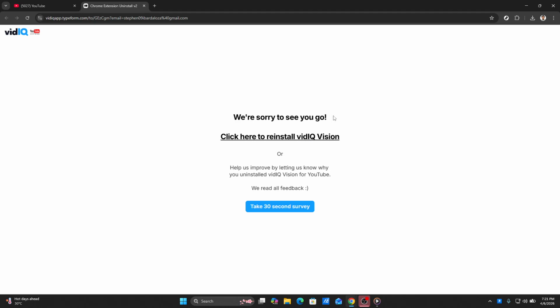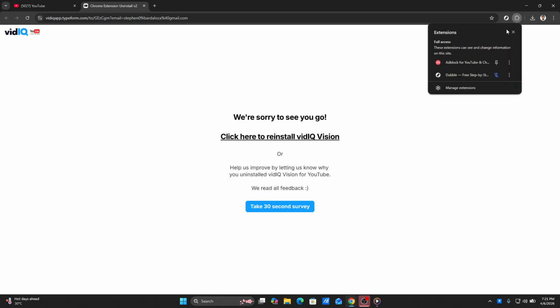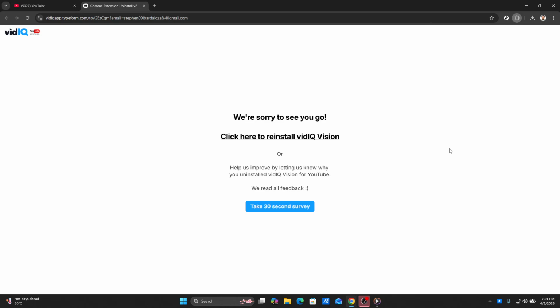And there you have it. You've successfully removed the VidIQ extension from your Chrome browser. This process is simple, but it makes a big difference in keeping your browser clean and efficient, especially if you have numerous extensions that you no longer use. Remember, managing your extensions regularly can greatly improve your browsing experience by speeding up your browser and reducing clutter.